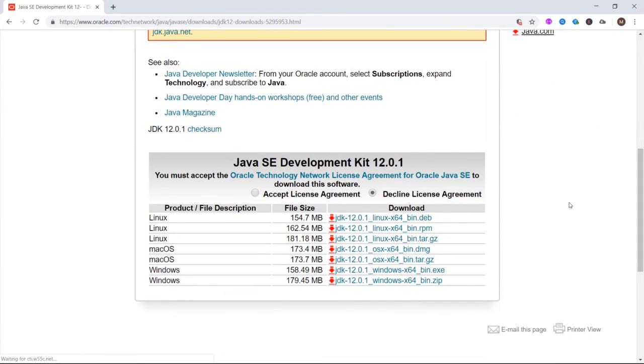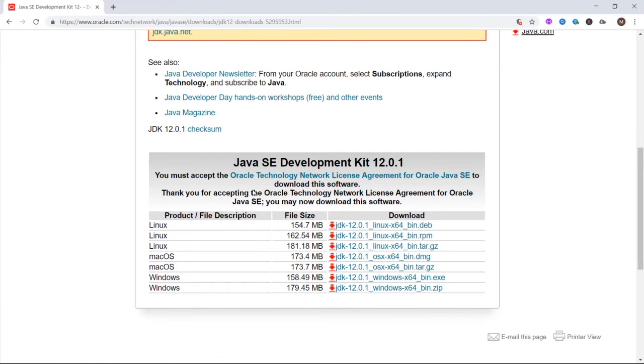So here you can see that if I scroll down here, first you must accept the license agreement. And now you can see the downloading links. So here for the Windows, we've got this JDK Windows-x64. So you can download this exe file and install it on your computer.